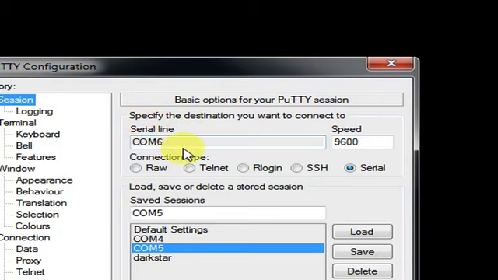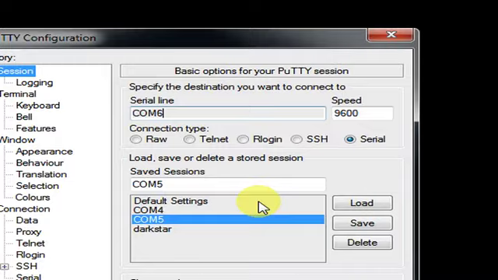Whatever COM setting or whatever Windows decided to set up as your COM port number, you want to set that here. So if it was COM3, put COM3 here. If it was COM512 or whatever, go ahead and put 512 in here, although that would be pretty high. Then of course, like I said, make sure speed is set to 9600. Make sure that you have serial selected here, right?